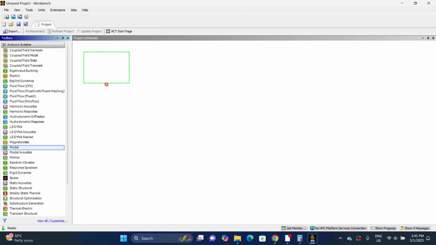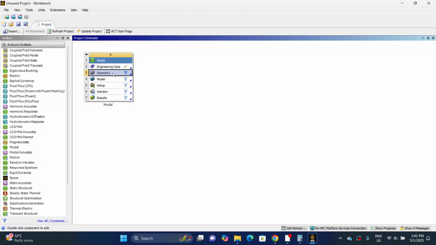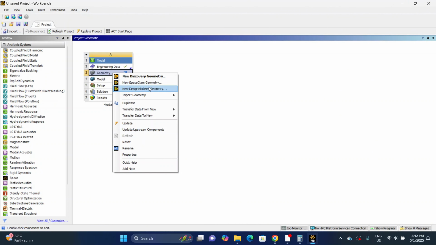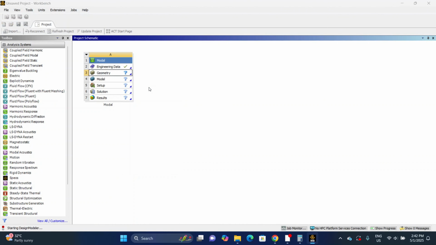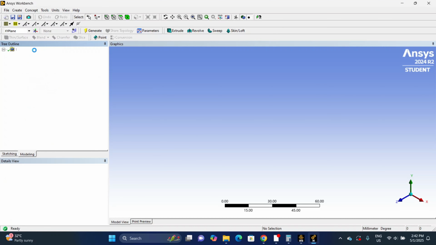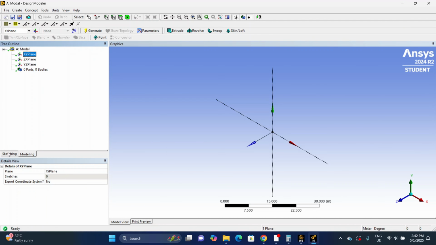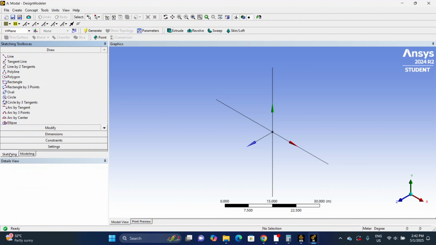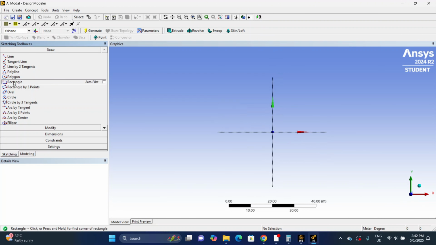First of all, the first step is to open the Workbench of Ansys. Then we create a model. Then we create a geometry using the dimensions we just calculated. First of all, go to the XY plane and then go to sketching. We want the facing to be the XY plane. Just draw a rectangle.